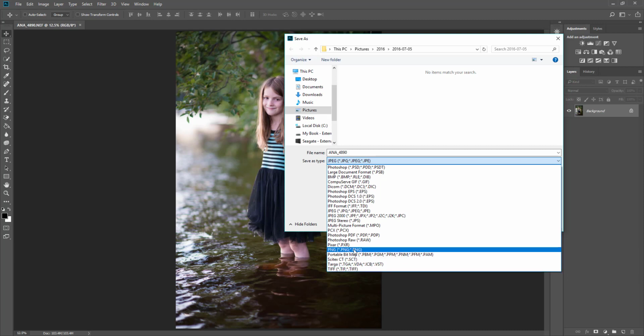You can also save it as a PNG file, which is a lossless file. That means it doesn't lose any information, and it doesn't compress like a JPEG would. So this is great for showing off your images on the web, but they are a little bigger than JPEGs. So that's the only thing you need to look out for.